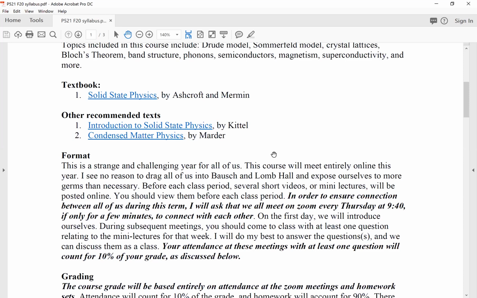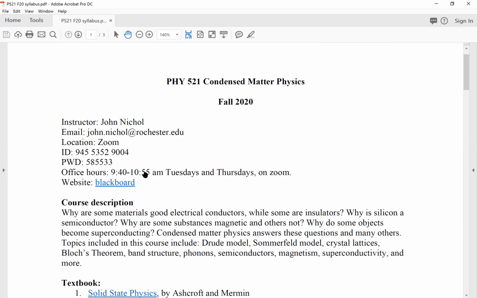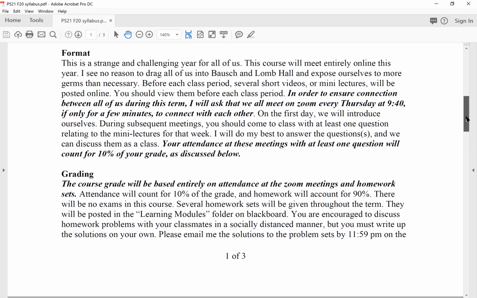I'm going to ask that we meet on Zoom every Thursday at the link above here. Here it is. Just to touch base with each other. So again, we'll meet every Thursday at 9:40 in the morning in that Zoom meeting, just to touch base. On the first day, which will be August 28th, we'll introduce ourselves and just talk a bit about the course. On the following Thursdays, what I'll ask is that each of you come to that meeting with at least one question that you've come up with that has to do with the material for that week.